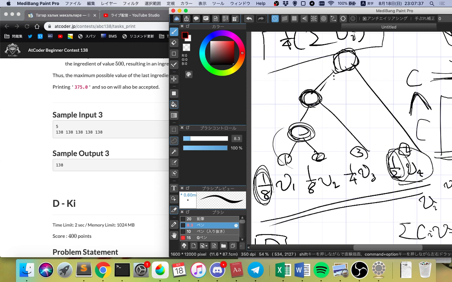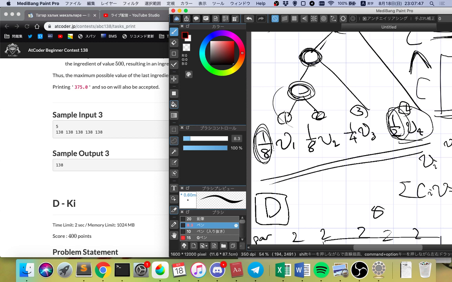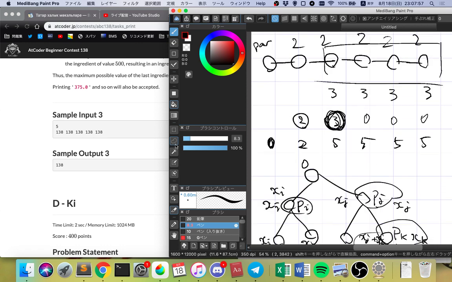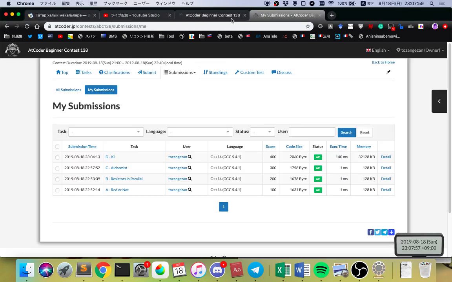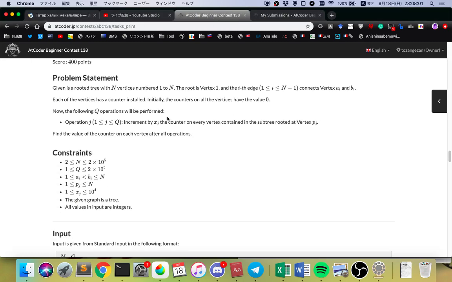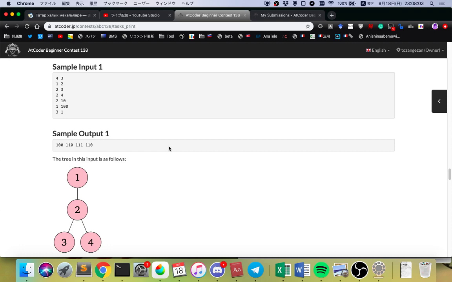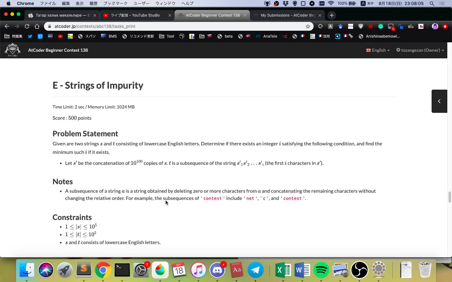I don't know which surfaces, but actually it is not more or less than this one explanation. By the way, I got a C on D. Okay, so let's go to the next problem.